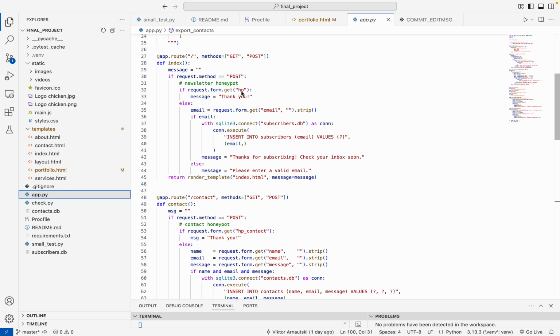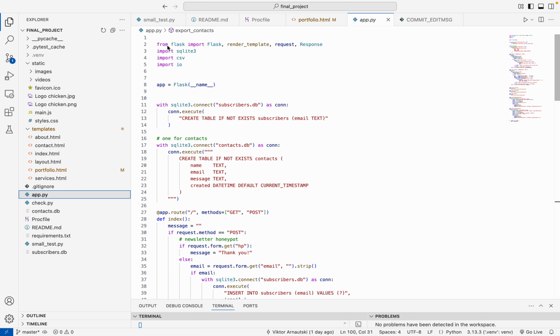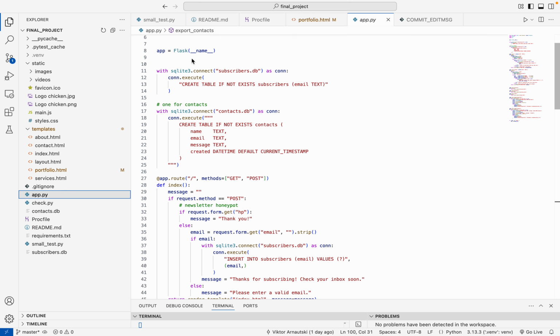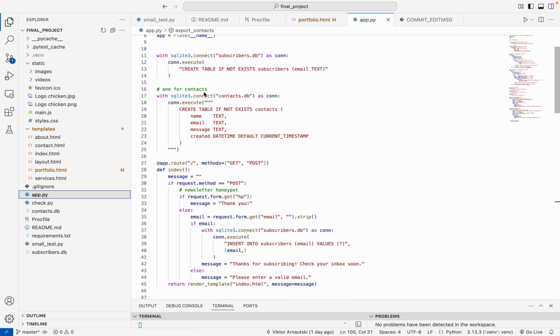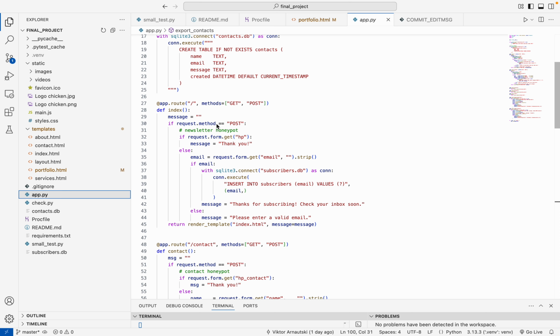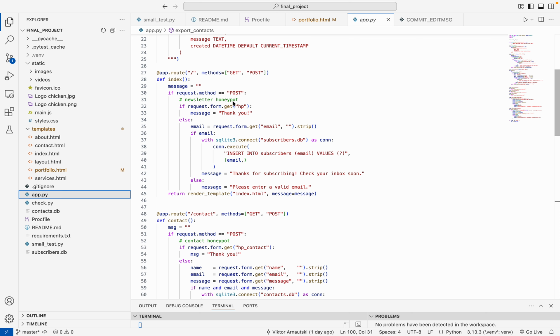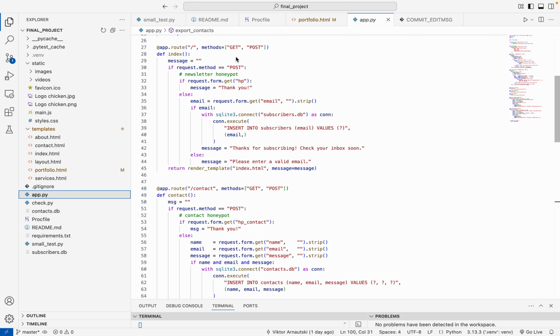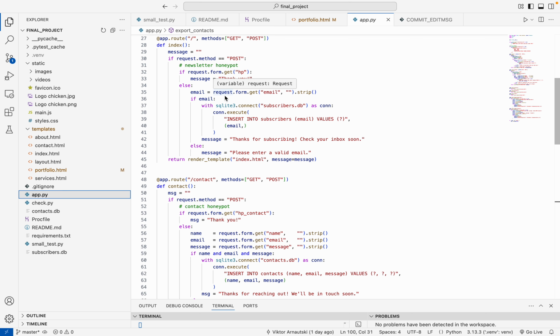Here is our Flask. I'm pretty proud of this. It imports the different libraries, it uses them, it creates Flask. Here is the connection, it creates the databases. Here are the routes that we have with the GET and POST methods, so we can actually get the newsletter.